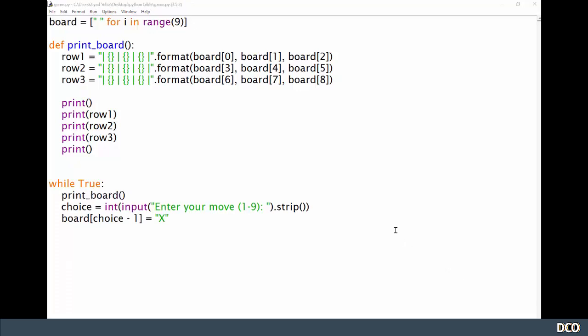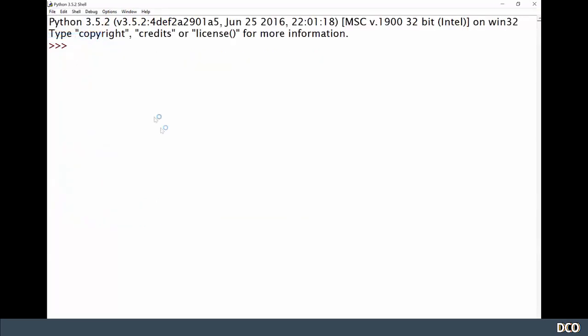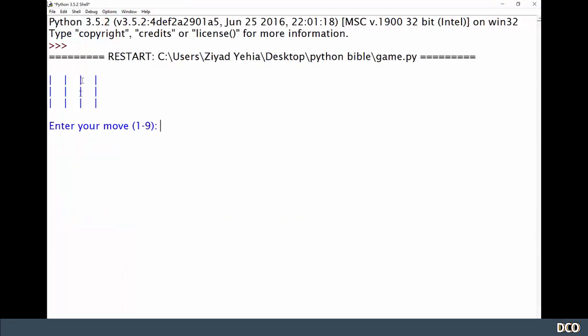Now actually, before we run this, up here I'm just going to change this into 2 spaces. The reason I'm going to do that is just to give a little bit more space inside of our board. So now when I run it, we're going to see our board pops up and enter your move. Let's say we want to go straight into the middle, so we're going to 5. Bang, there pops up an X.